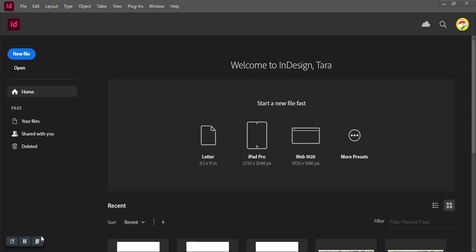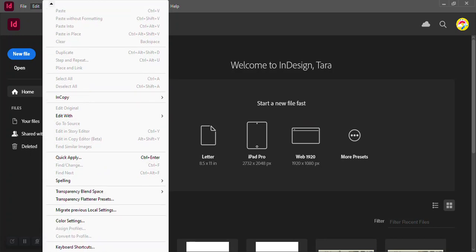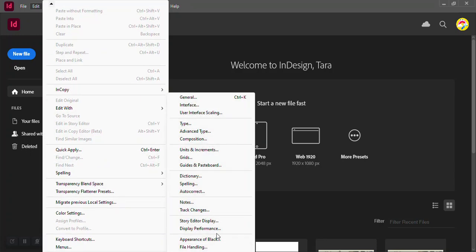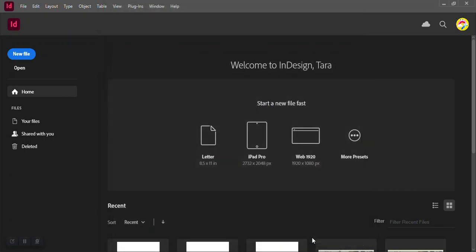Before we do, the textbook wants to make sure that our units and increments for our horizontal and vertical settings are both set to inches. Yours probably is, but let's just make sure. All right, so on my menu bar at the top, I'm going to go to Edit. And all the way at the bottom is my Preferences. Okay, and here is Units and Increments. And my ruler is already set to inches for horizontal and vertical, so that is great. I'm going to go ahead and click OK.